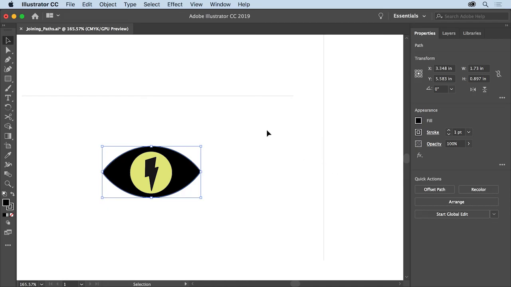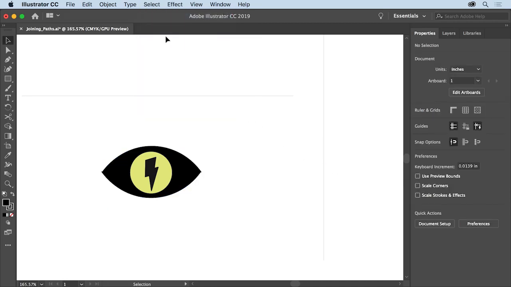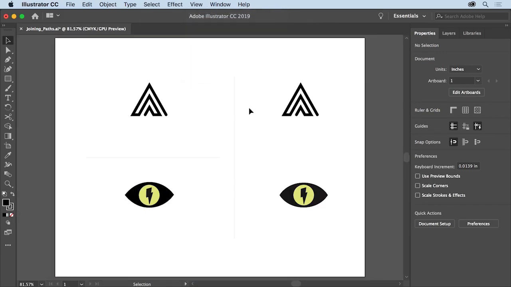To deselect all the artwork, choose Select, Deselect. Then to see all the artwork, choose View, Fit Artboard and Window. Now you know how to join paths using the join command. In your own projects, you can use joining in a lot of different ways, including to combine two mirrored paths to create artwork that's symmetrical.